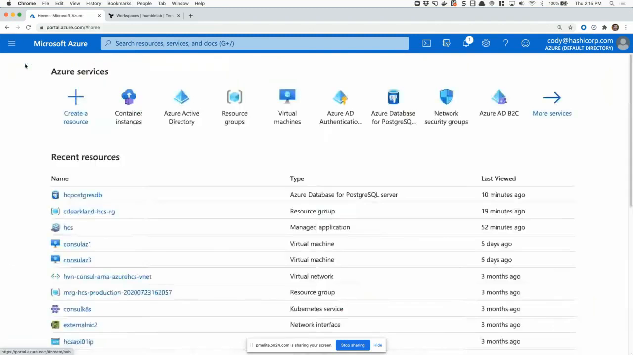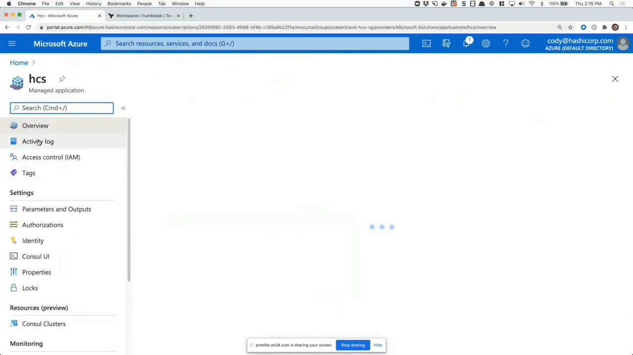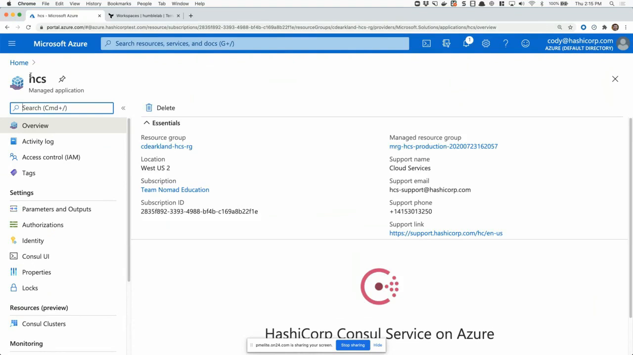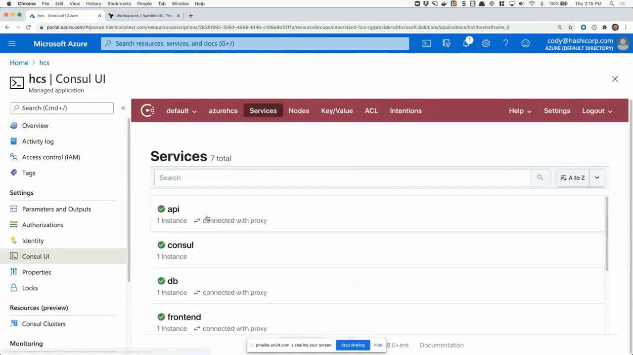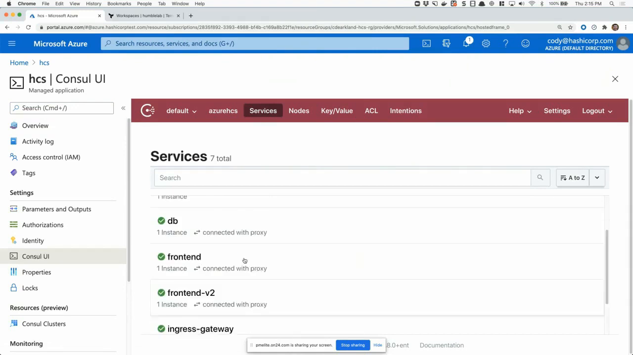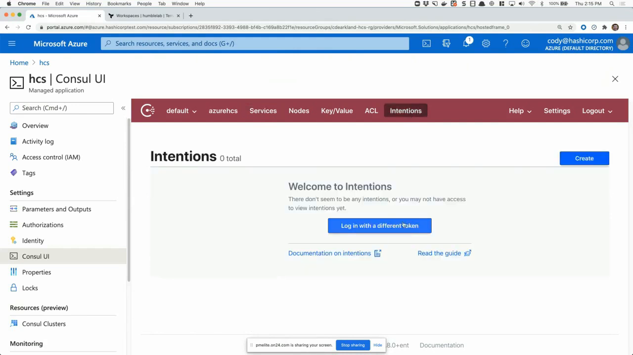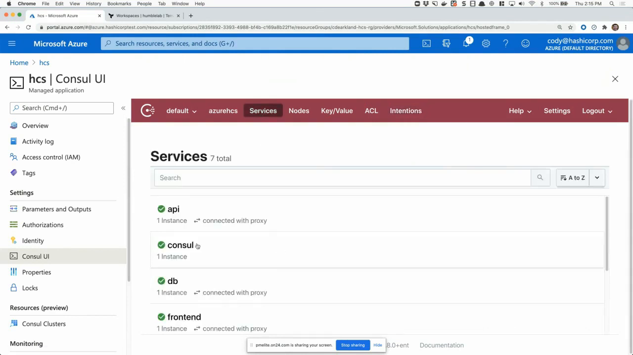Fortunately, through the magic of space and time, I already have a cluster in hand. So if we pop in and take a look, this is what HCS ends up looking like when you get it in hand after your deployment. We can come in, we can see the console UI. I've got some stuff deployed in here already: a couple of front-end services, an Ingress Gateway, a terminating gateway. While these things are here, they're pretty unconfigured at this point, so I have no intentions in place. So if I hit any of these services, they're not going to work for me anyways right now. And that's intentional. Funny enough, intentional.